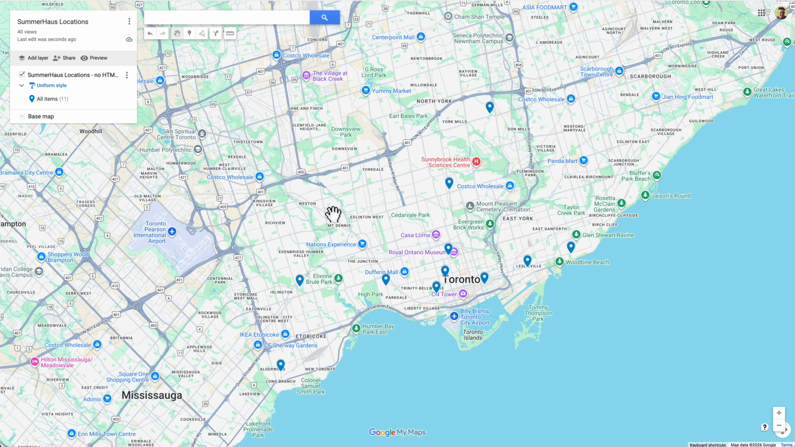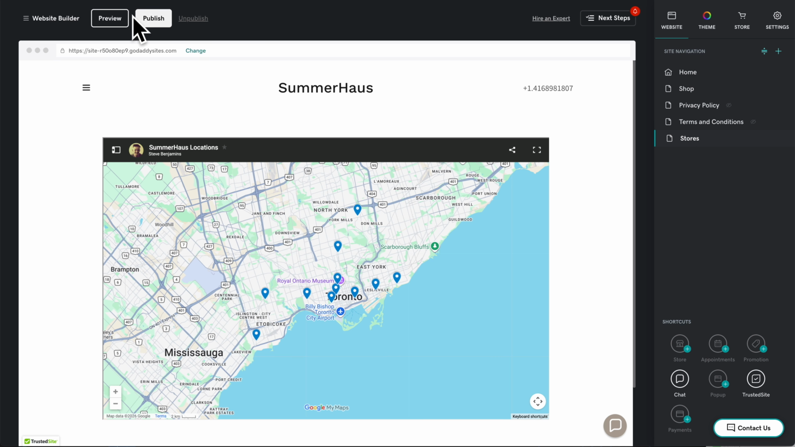There are a few different map styles you can choose from. Some are good and some are probably less useful. And if you'd like, you can get an embed code. And we can use this embed code to add this map to our website. So copy the embed code back to GoDaddy, and we'll paste our embed code in the custom code text box. Now let's save and preview this.